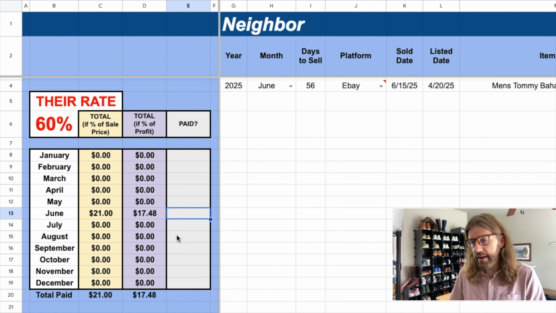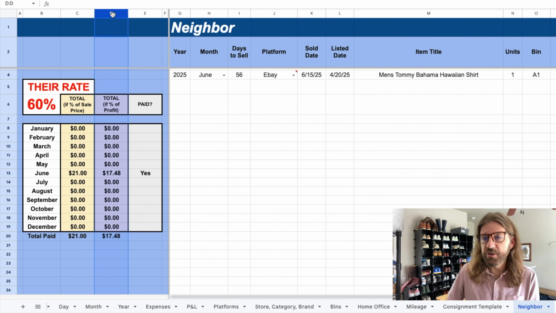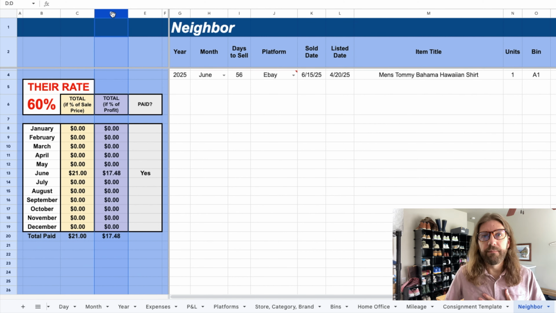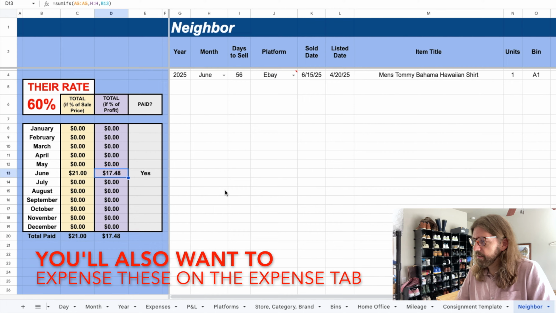And then you can mark yes if you've paid them to help you remember that. So in this case, if it's July 1st and I now need to pay out my neighbor for his June sales, and remember, I'm basing my agreement on percentage of profit, I'm going to look at this number here, and then I'll send a check or a Venmo or however I pay him with this amount. That's a great tool to have here in this sheet.